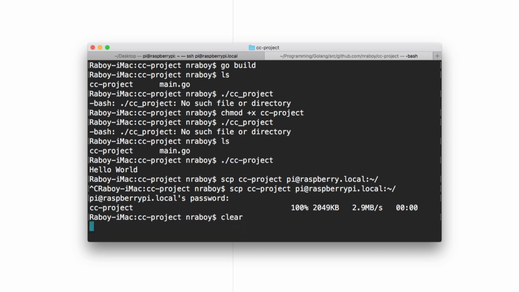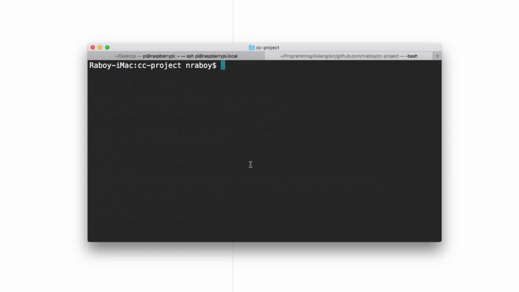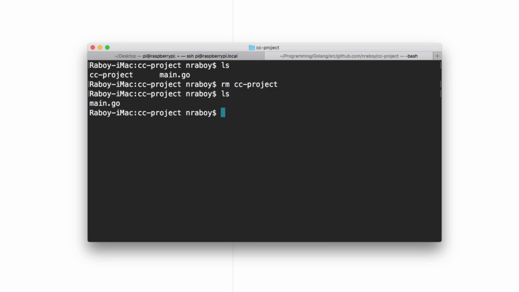First of all, I realize now why it didn't work previously, because for cc-project I used an underscore where it's supposed to be a hyphen. But let's go ahead and first remove cc-project, get rid of all trace of it. So we have main.go, and we're going to compile it for the Raspberry Pi's requirements. We're going to say env, GOOS is going to be linux, GOARCH is going to be arm, and GOARM is going to be 5. And then we're going to say go build.